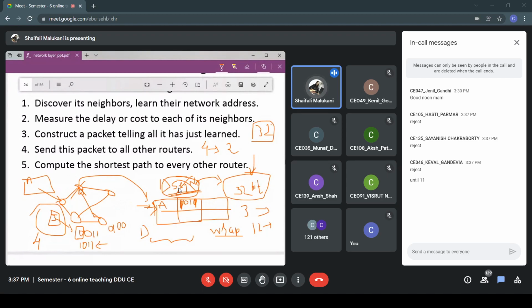Okay, now what will happen? Now A generates a packet with age 60 and sequence number 3. So how will the entry be made in this table, in the listed table? A has sequence number 3, right? And its age entry will be 59. Age entry is 59, okay? So this is for sequence number 3.